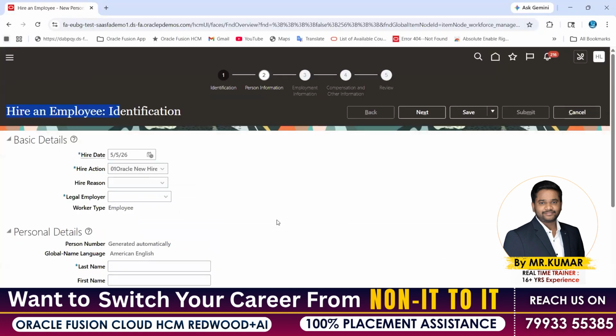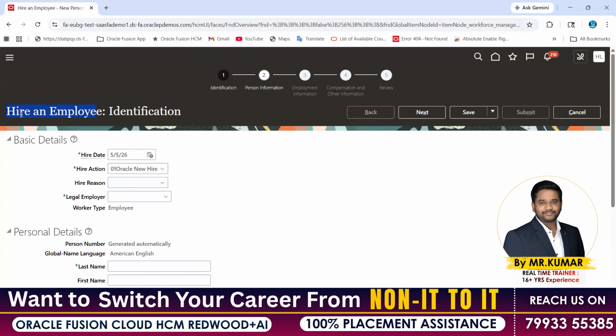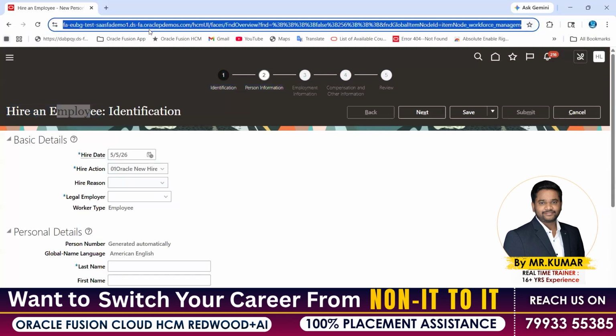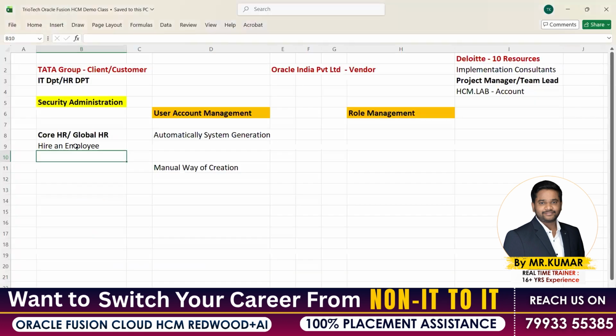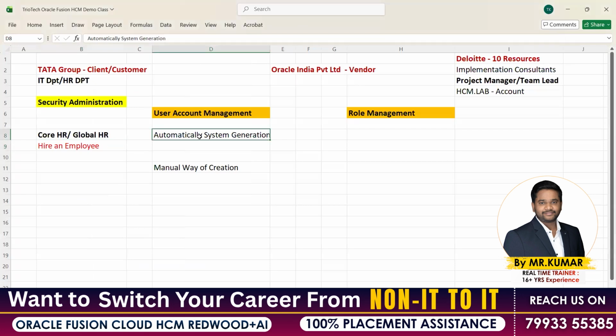So what I'm trying to tell here is, for the employees in their company, whenever their records are being created, whenever the employees are hired, in this Hire an Employee transaction when HR is performing, once all the details are given and submitted, when the record is created in the system, automatically the system will create a user account for the employees in their company. System will automatically create the user account. HRs need not create the user accounts after hiring the employee.